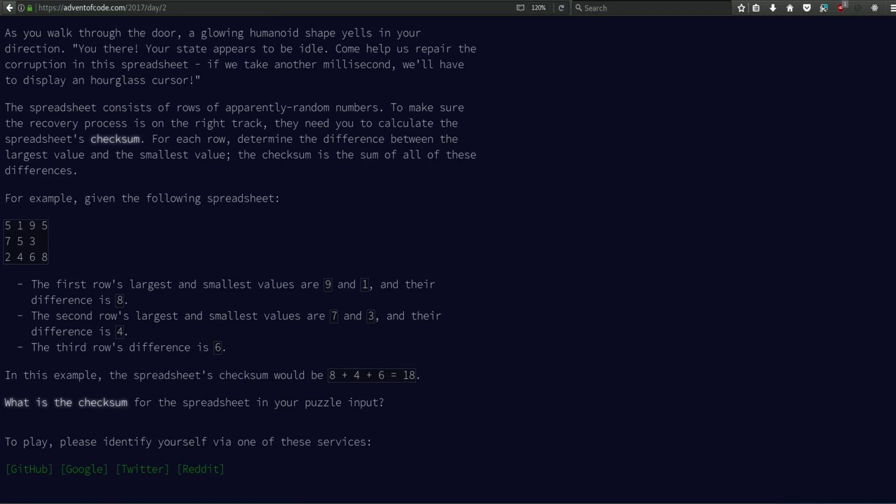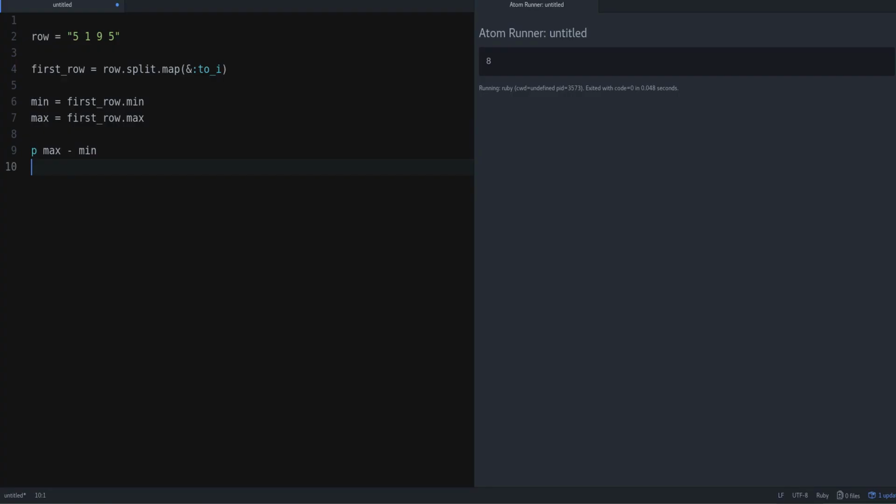So, second row, largest and smallest values are 7 and 3, right? 7 and 3. The difference is 4. The first row difference is 6. So now we have the solution for one row. So what we can do, we can put this into a method.